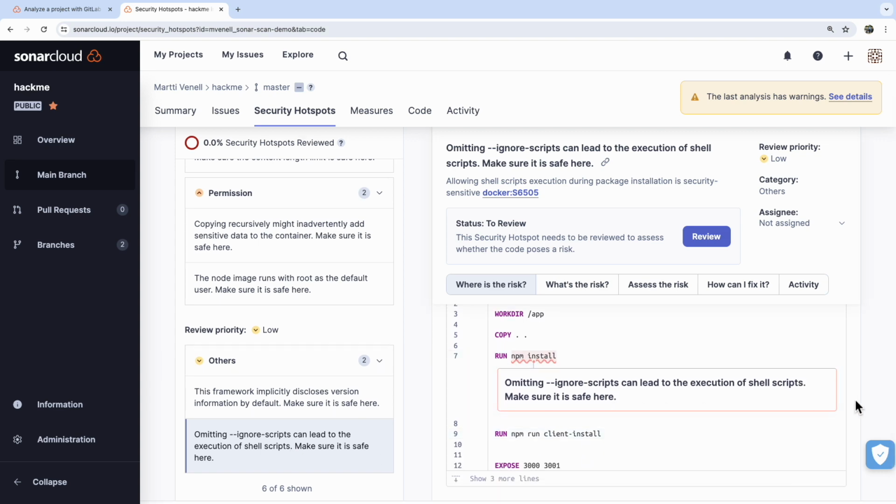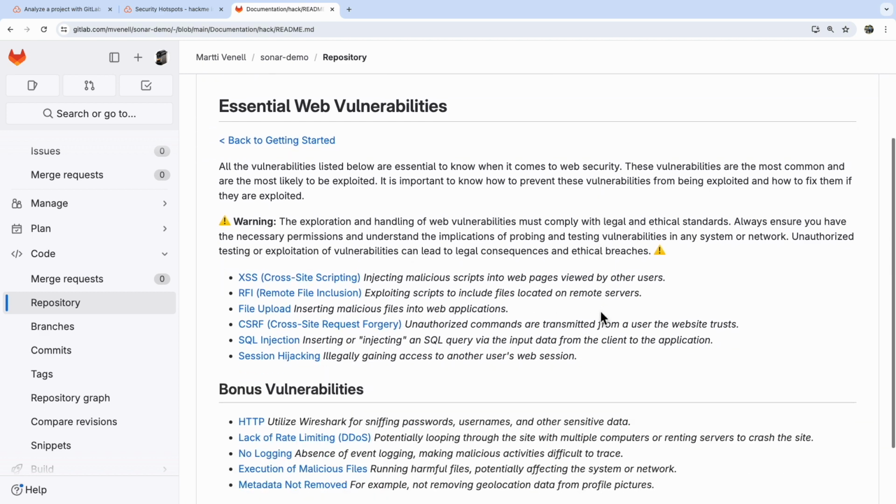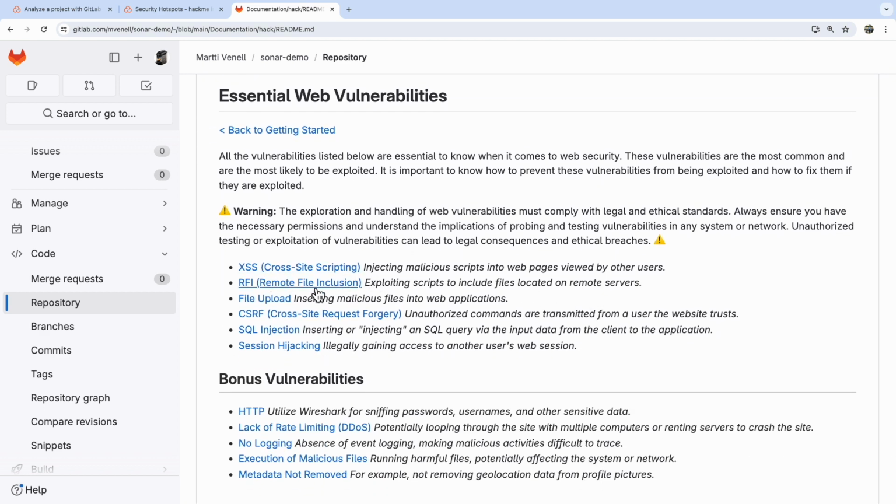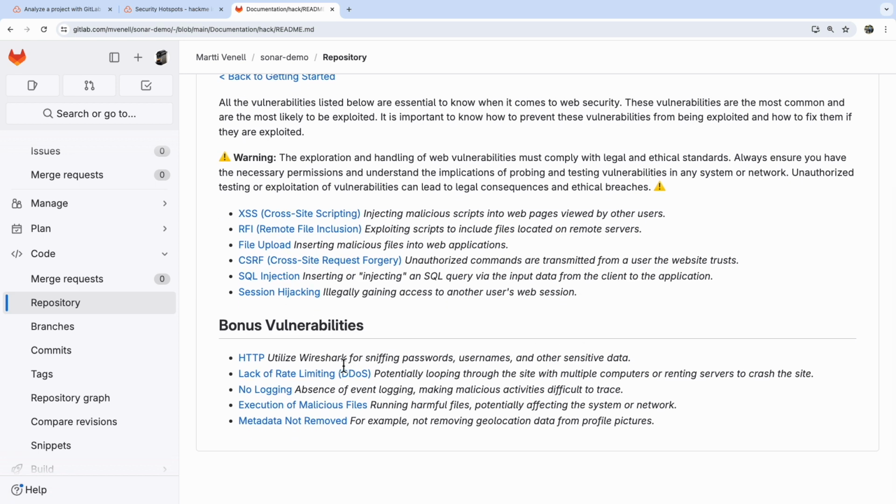Sonar Scanner did a great job. However, if you look at all the potential vulnerabilities, there are cross-site scripting, remote file inclusion, file upload, cross-site request forgery, and session hijacking, which Sonar did not detect. If you're interested in seeing how other SAST scanners detect these issues, check out the video in the description. While SAST scanners don't guarantee perfect security, some of the scanners I demonstrate in other videos can detect additional vulnerabilities from this list.